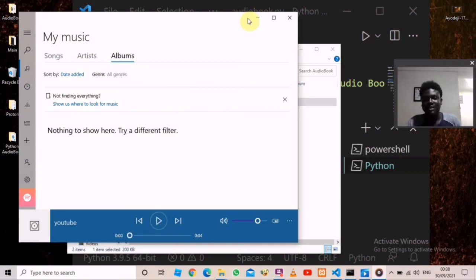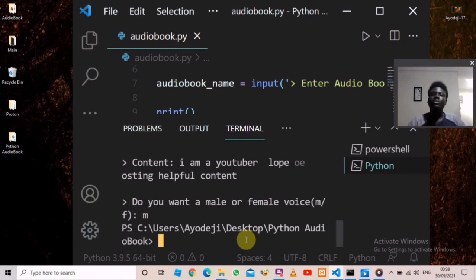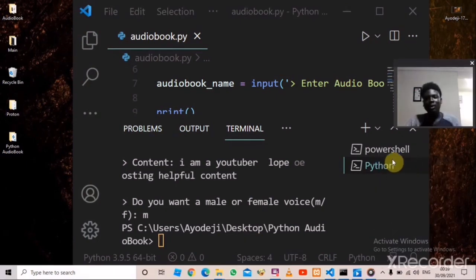Yeah, so as you can see, it's converted the text that I typed in here to speech. Now when it created the audiobook, notice that it didn't create another folder named audiobook. It automatically saved that newly created audiobook file inside this audiobook folder. So our program works perfectly. It creates a folder named audiobook if there is no folder named audiobook present, and every audiobook that it creates, it saves to this folder.